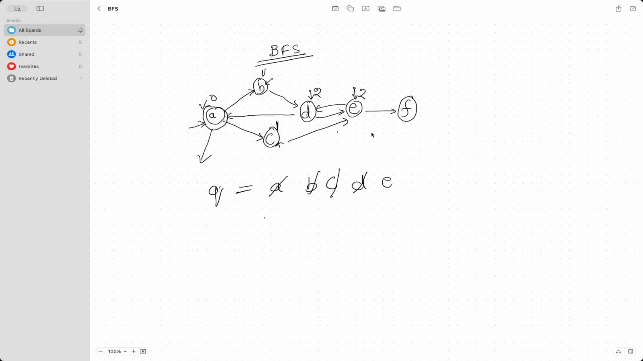Then next E pops out. The first neighbor of E is D, but because that is already marked as visited, nothing will happen. The next neighbor of E is F, and for F the distance is infinite, so we'll update it to 2 plus 1, which becomes 3, and we will mark it as visited. We'll push it into the queue.